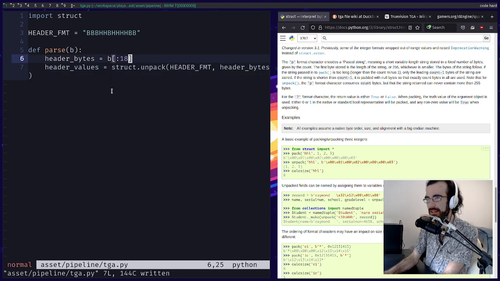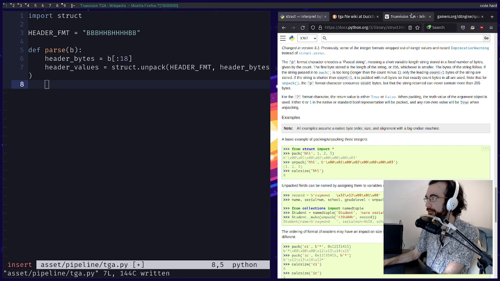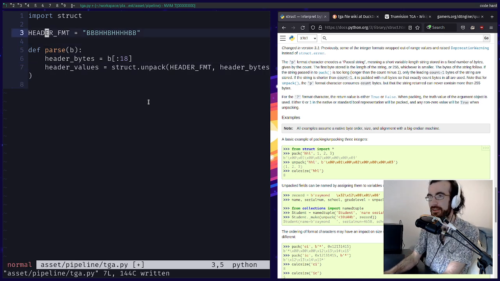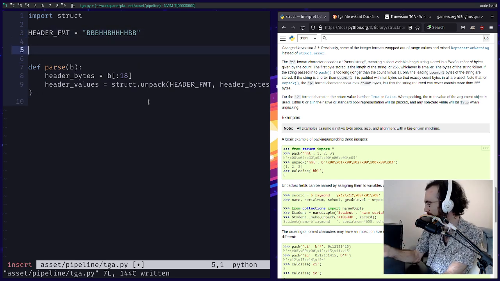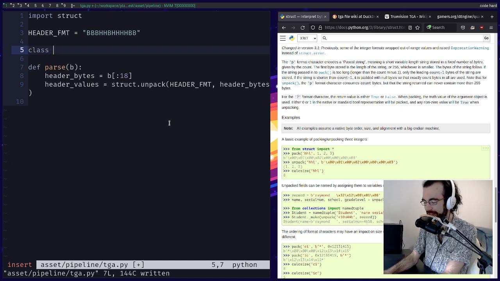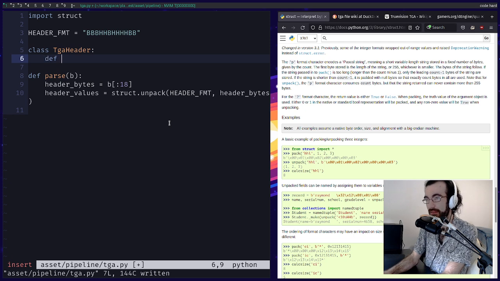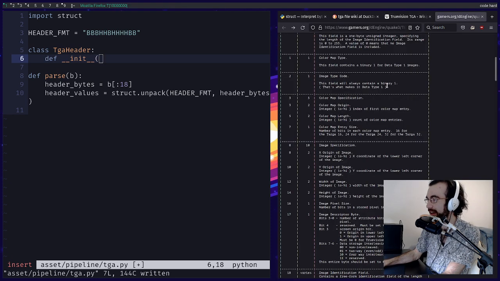And it is a constant, so I like the capitalization for it. So now, unfortunately, this isn't the best way, and I keep talking over myself, right? I keep having new ideas about this as I go. So let's make a TGA header class, but this isn't really going to be a class. This is just going to be a data container.